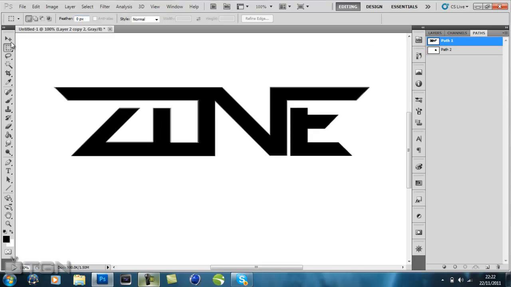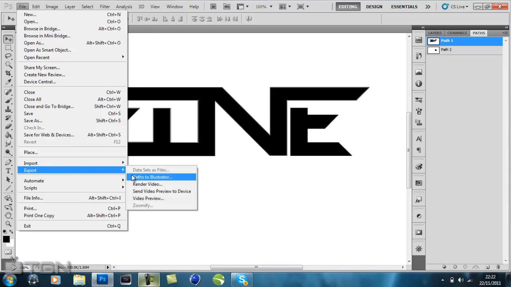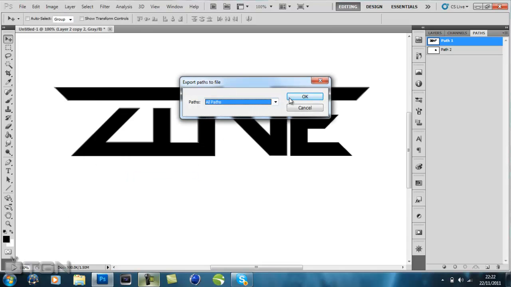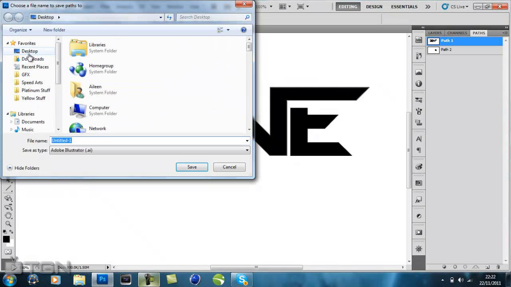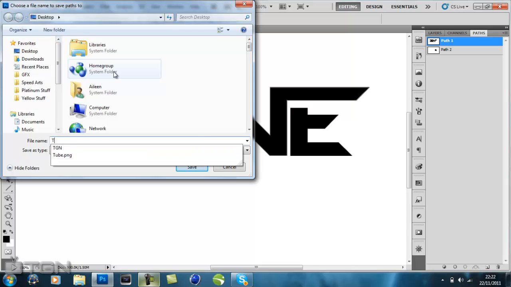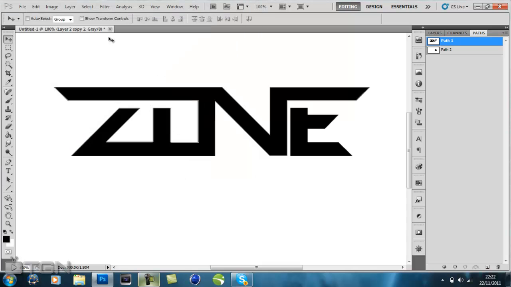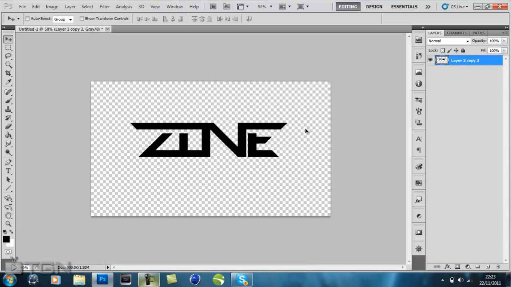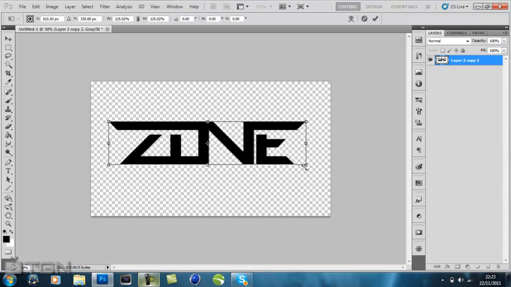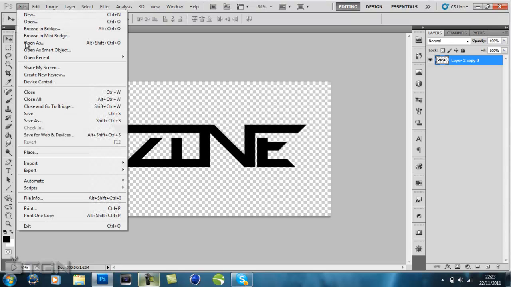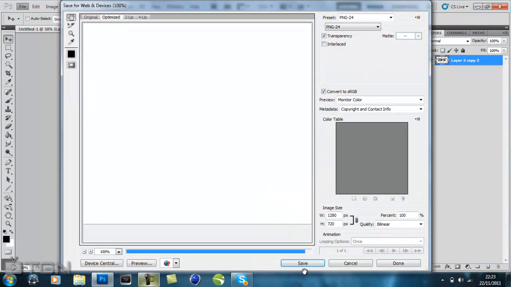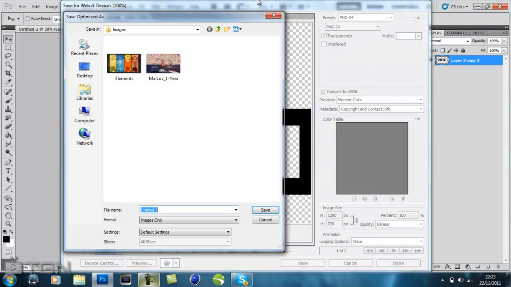Now what we want to do is go to File, Export, Paths to Illustrator, All Paths, okay, and then save it however you want. I just save it into my TGN folder, and name it logo tut AI. There we go. By deleting the paths, you can also save a black version of the logo. I kind of like that logo, but oh well. You go to File, Save for Web and Devices, and then save it where you want.